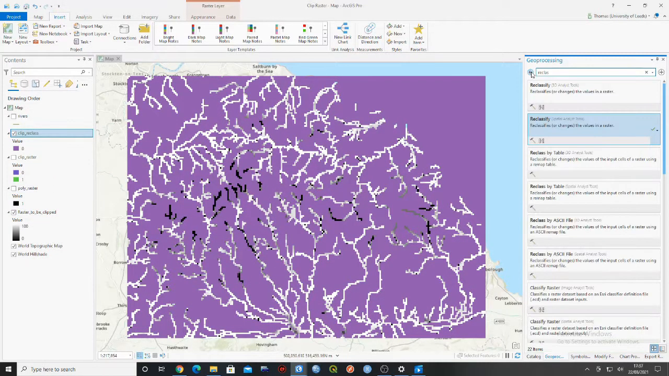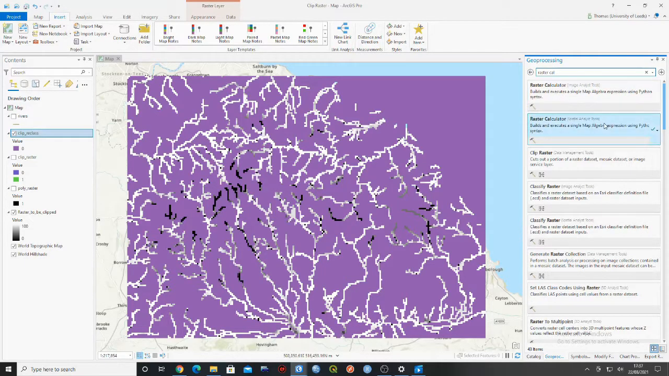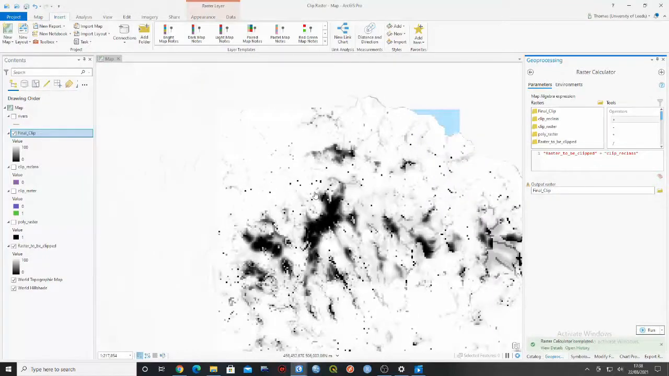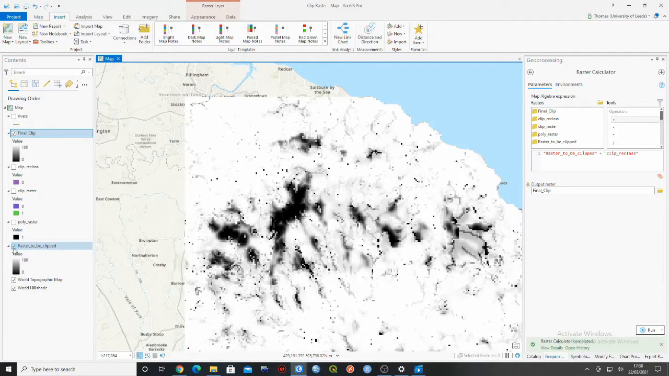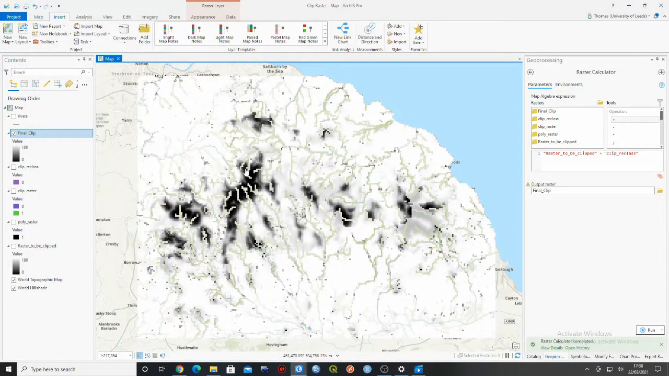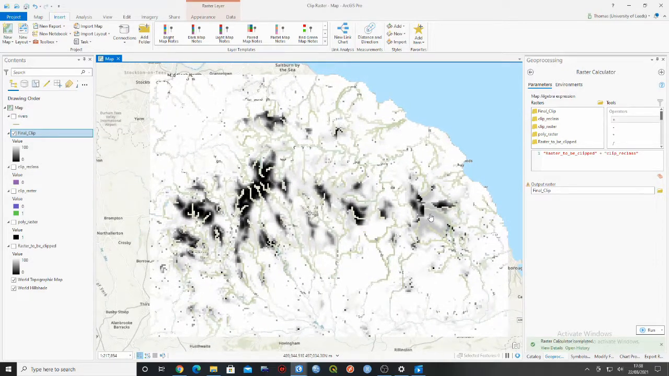Last but not least, we now need to go back to the raster calculator. Very simply, we're going to add our clip reclass to our original raster that we wanted to clip in the first place. We'll just call this final clip. Hit run. And there we are. A raster dataset where the rivers have all been perfectly removed.